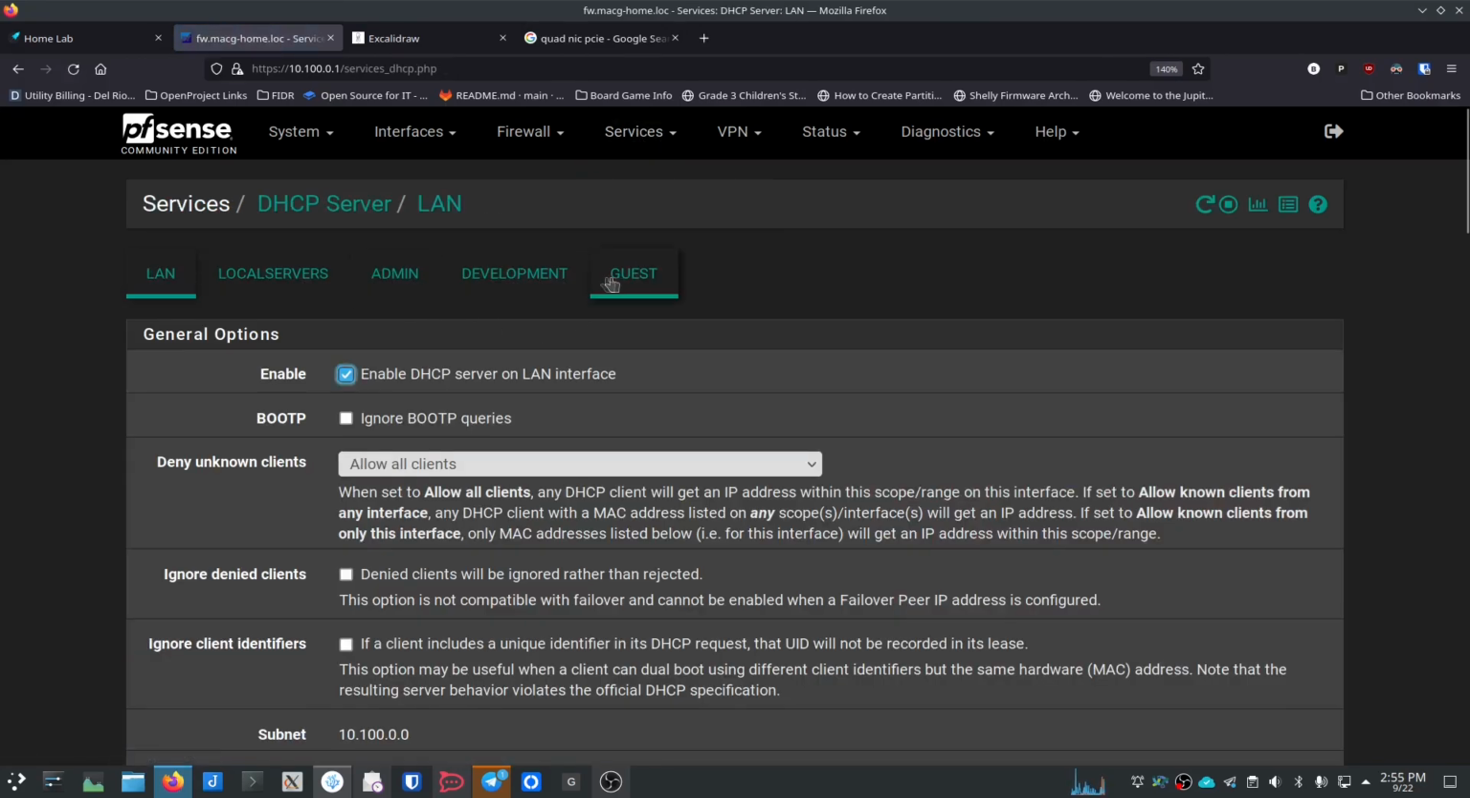And you can see here across the top we've got a tab for each one of those interfaces. So we've got our LAN, which is our main one. Should already be set up if you followed the last video. But now we've got our local servers. And you see here it's not enabled, and if we click on each one it's not enabled, but it shows you each one's there. So we're going to go to local servers and enable our DHCP server.